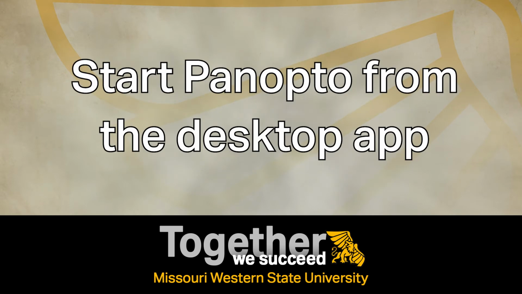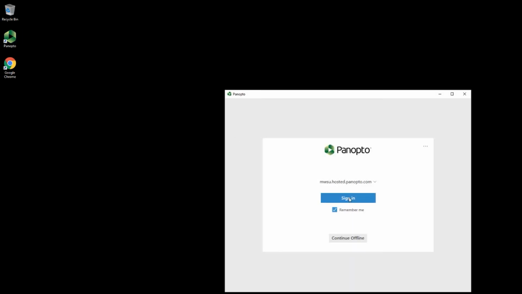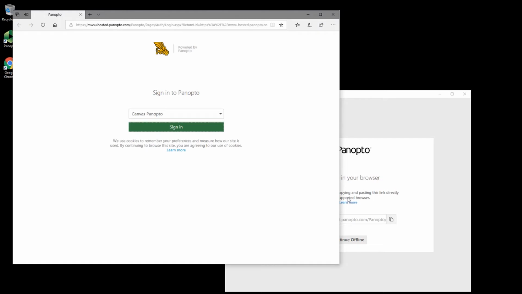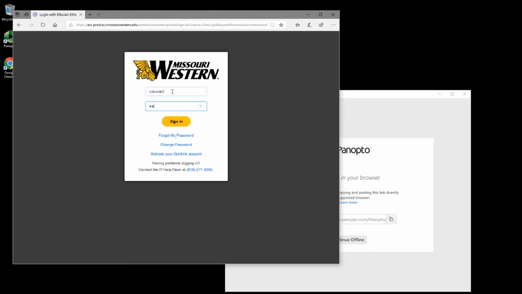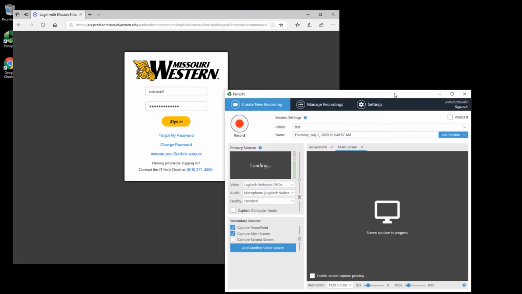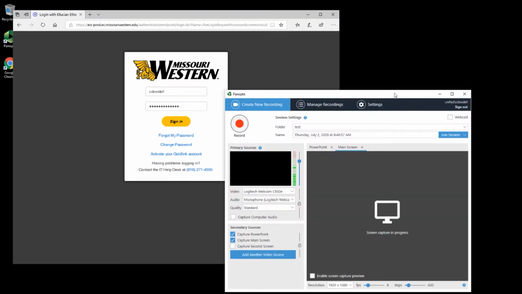Start Panopto from the desktop app. Select the Panopto icon on your screen. Select Sign In and the default browser will be opened. Log in with your Missouri Western username and password. You should be returned to the Panopto recorder after signing in via the browser page.